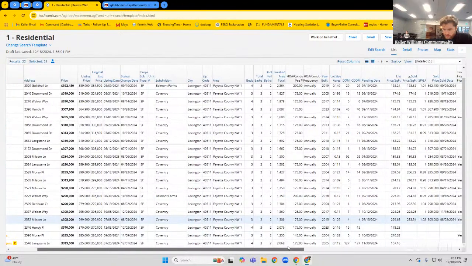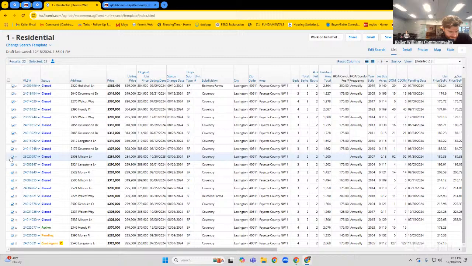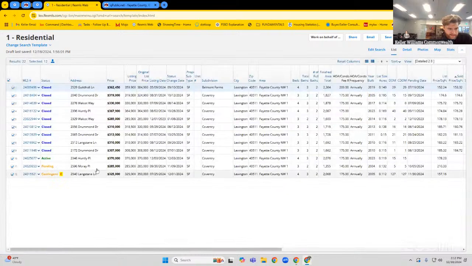So quick and dirty, real quick. I'm going to eliminate all the one-story homes because the subject is two-story. So all these at the top, not surprised there, are all one story. I'm going to eliminate those by deselecting them. I'm going to go to my selected, isolate those 12, and see where they land. 153, 174.